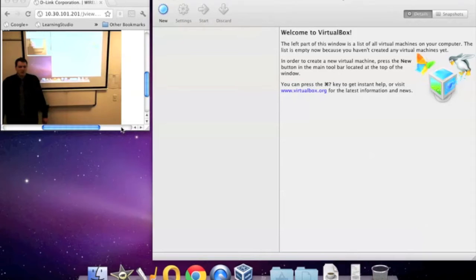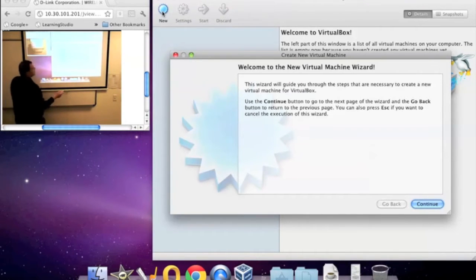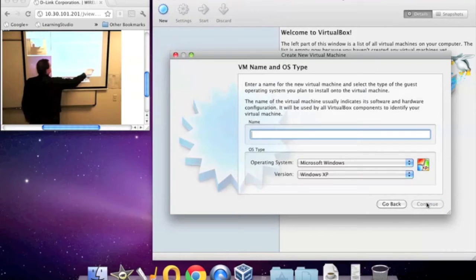In this demonstration, I'm going to show you how to configure VirtualBox for a Windows 7 machine on a Mac computer. I have VirtualBox open. I'm just going to click on New to do a new computer. And it opens up a wizard. Click Continue, asking the name of this.